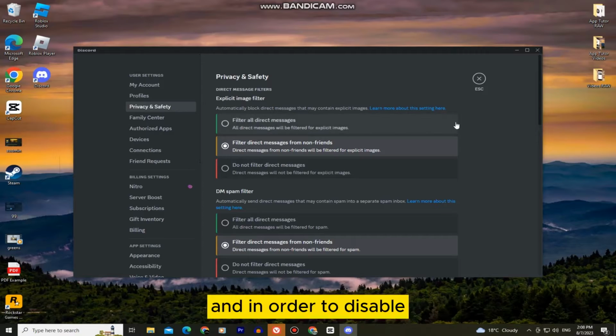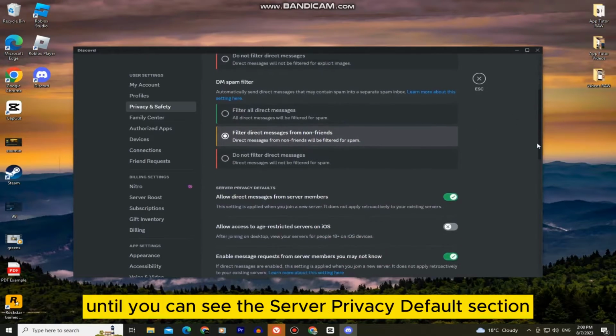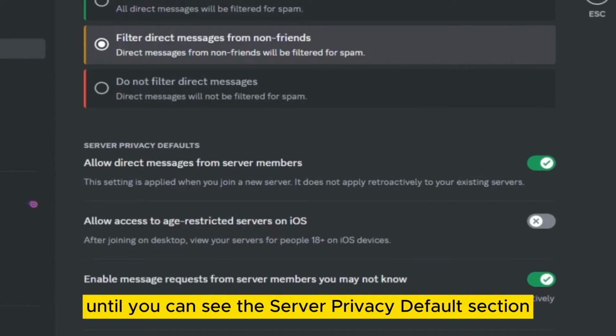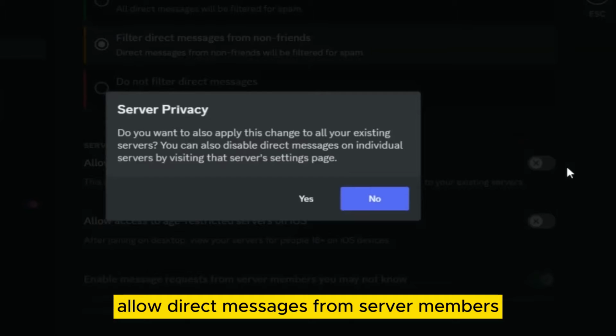And in order to disable or turn off our direct messages feature, we want to scroll down on this page until you can see the Server Privacy Defaults section. And turn off this Allow Direct Messages from Server Members.